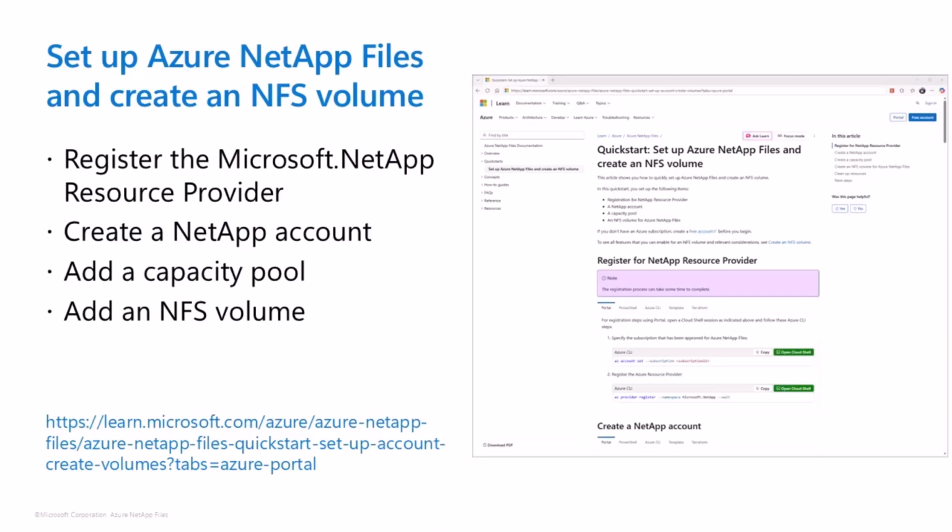Before you start, you will need to set up the following items. Register the Microsoft NetApp resource provider, create a NetApp account, add a capacity pool, and add an NFS volume. You can review the quick start for additional information.